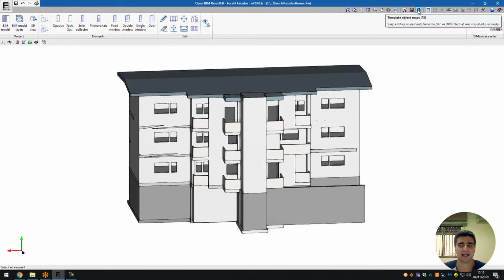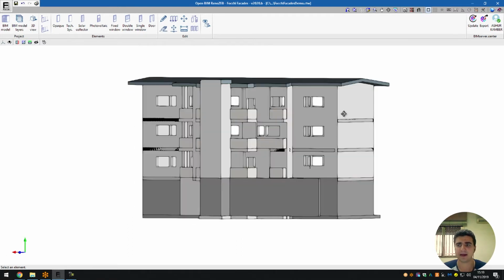Moving on, we have our template object snaps. So our template object snaps is looking at the relationship and the interaction between the mouse cursor and the template. So looking at where we want our mouse, in what situations we want our mouse cursor to interact with the building and this sort of thing.